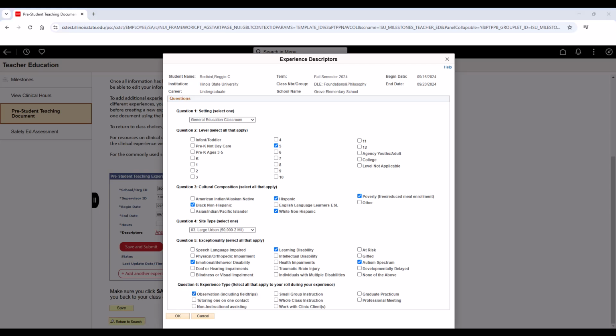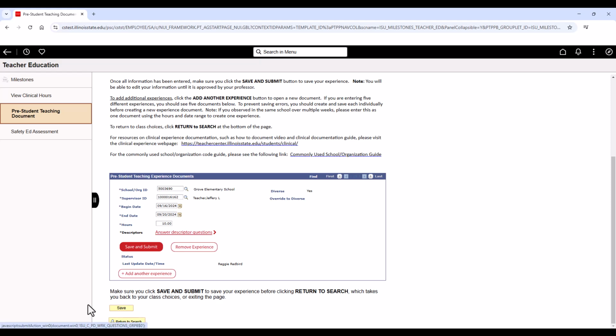Once all the questions are complete, click the OK button located at the bottom left of the window. This closes the window. Click the Save and Submit button. This will save your pre-student teaching experience.